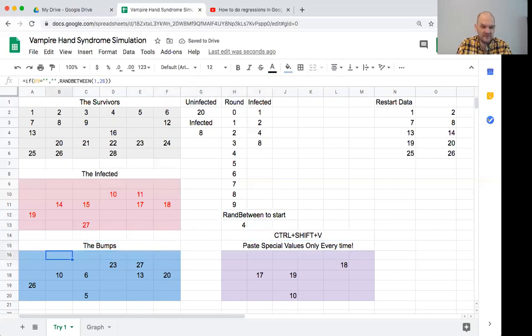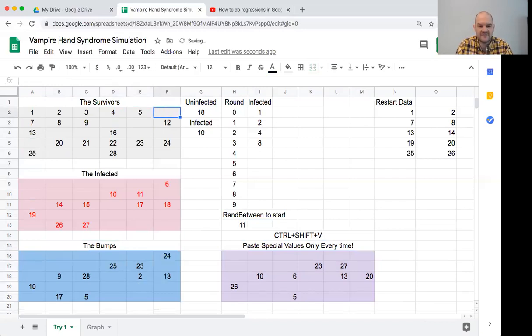These are the bumps, the ones they bumped into. I'm going to copy this and paste it special over here. All right, let's go through and see. So 26 is now infected. 10 is now infected, but 10 was already infected, so that's not a new infection. 6 is infected. 5 is infected. 23 is infected. 27 would have been infected, but they already are, so not a new one. 13 is new. 20 is new.